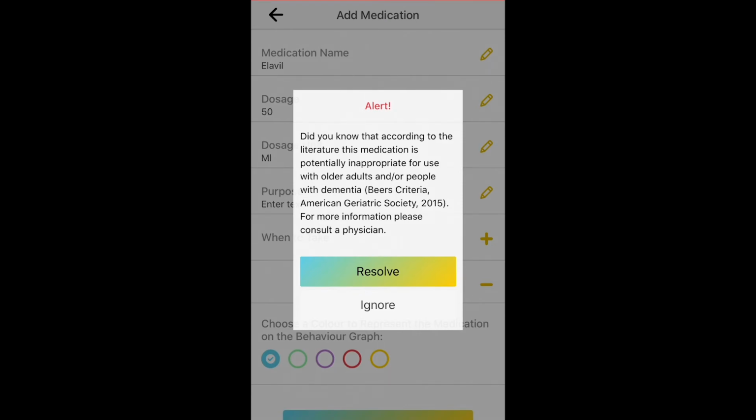Two, your second option is to resolve. Once you press resolve, the alert will disappear and will no longer appear in your medication list. Or press resolve and delete the alert completely.